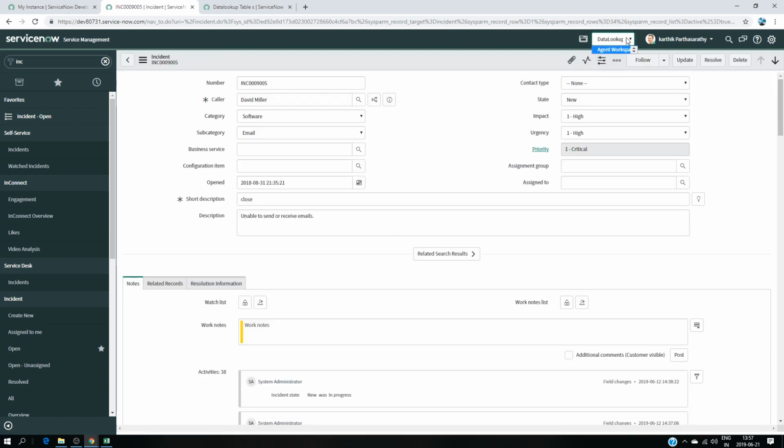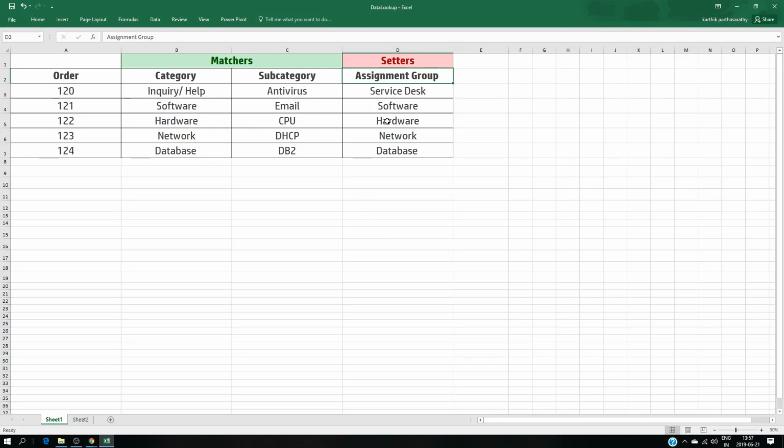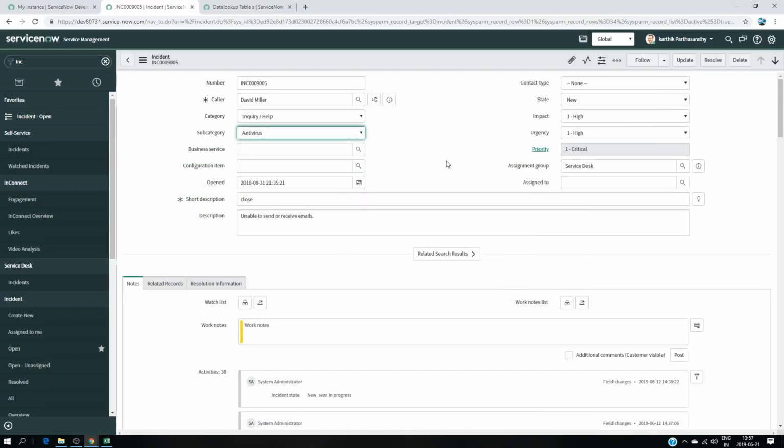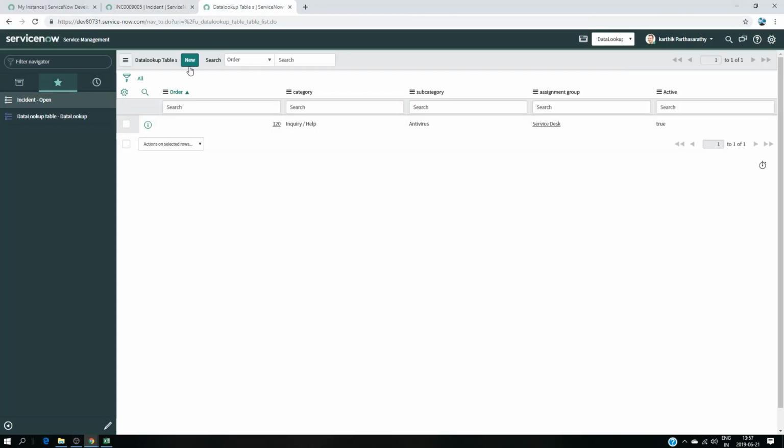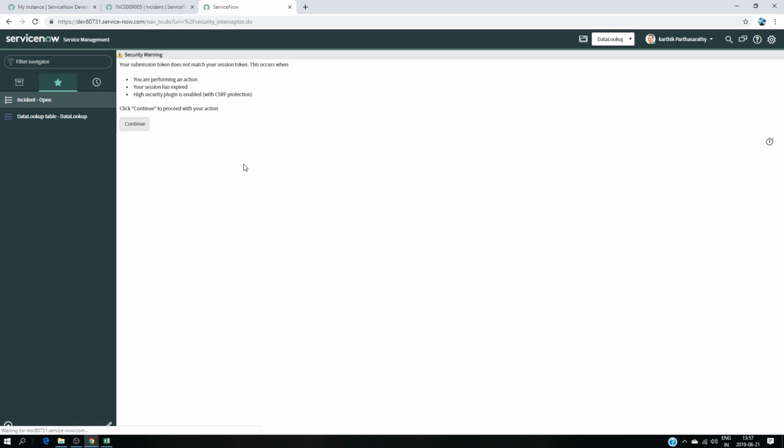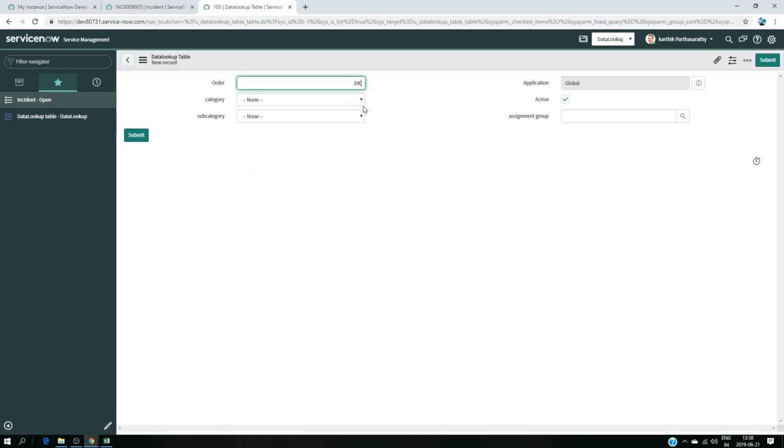It's going to be global. Okay, and I'm going to choose inquiry and antivirus. As you can see here, we have service desk immediately. So it's working perfectly. Now what we have to do, we just need to complete the rest of the table and check if everything is going to work. So it's going to be just some manual work. So I'm going to complete this one, have some warning and message. It's going to be 121.